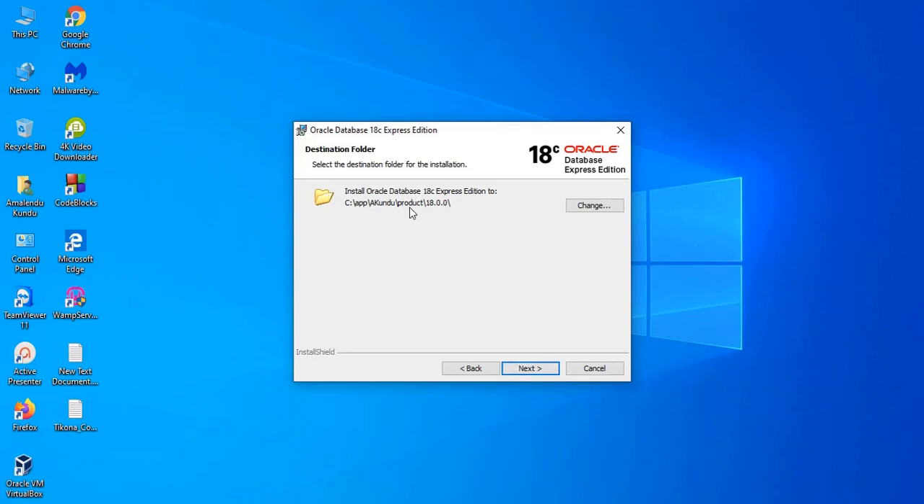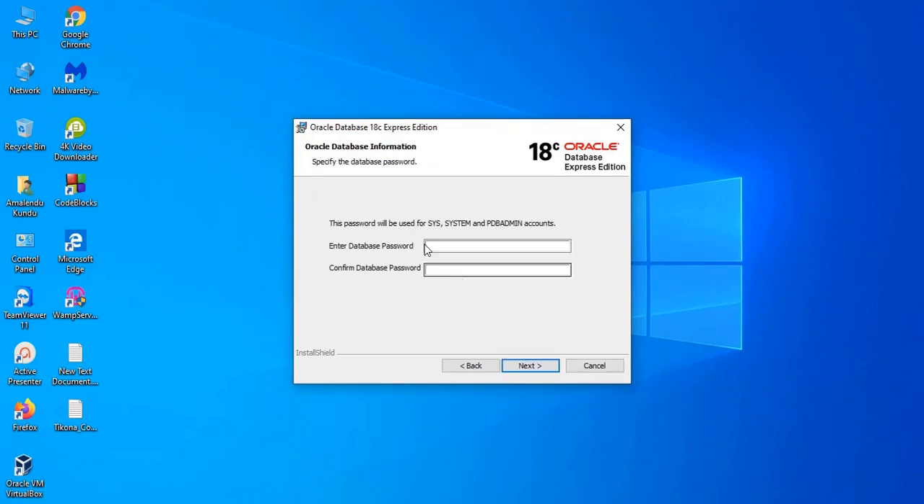This is very important, you need to remember this path. Click next. Now it is asking for the password for the SYS, SYSTEM, and PDB admin accounts. Let's enter the password as oracle123, all small. In your case you have to set the password by your preference. This password is also case sensitive, so you have to be very careful while entering it.